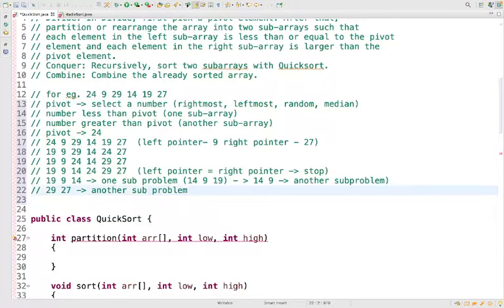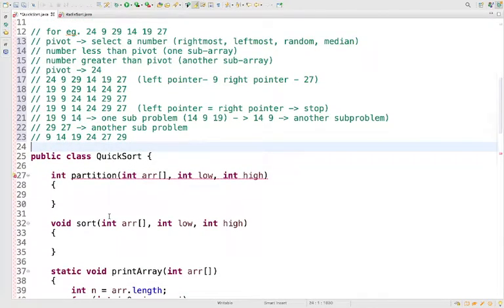So here, after doing the proper sorting, we'll finally get the values 9, 14 and 19. Here this is the first subarray, and the second subarray will be 27 and 29. Again you combine this with the original pivot, which is 24 here, and once you put 24 here, you'll get the final result. Okay, so that's how it works.